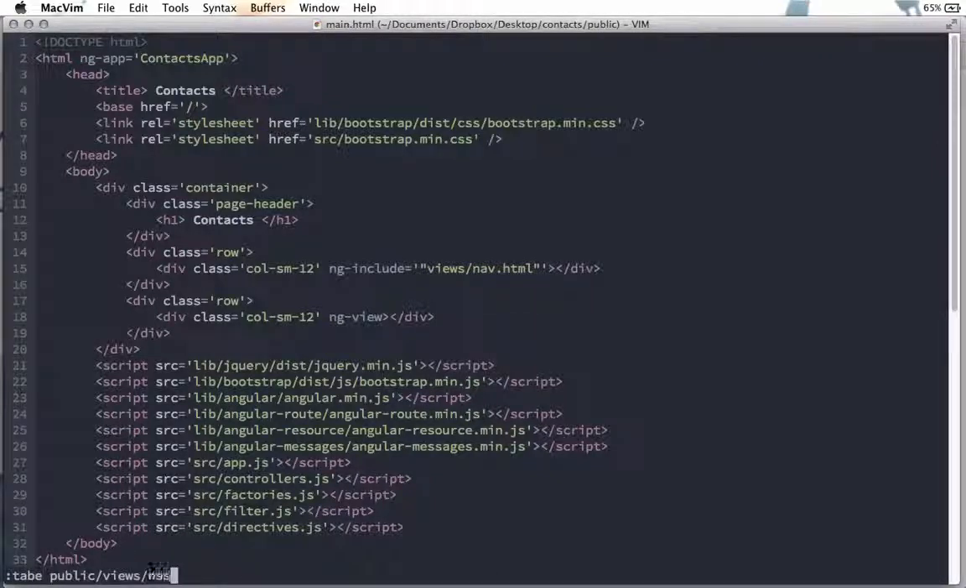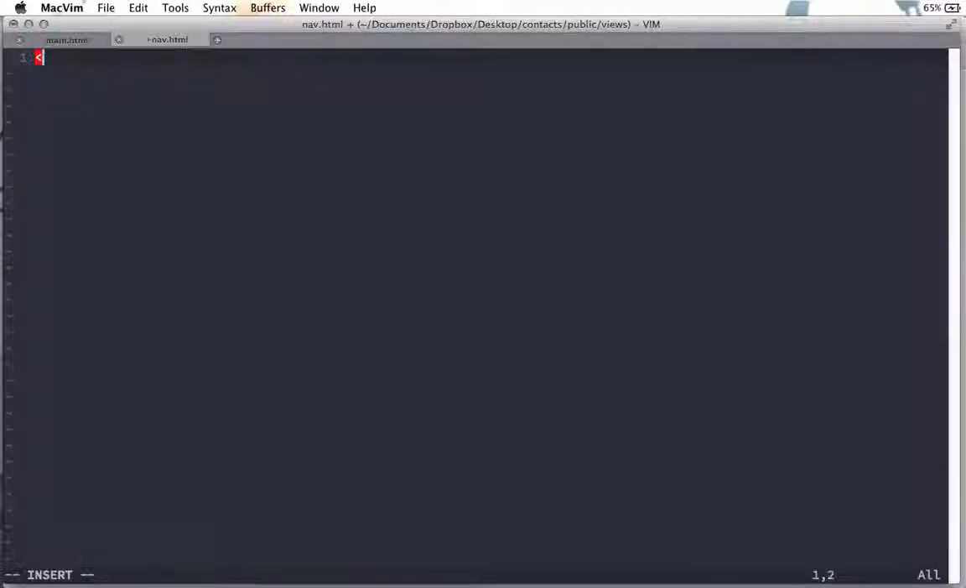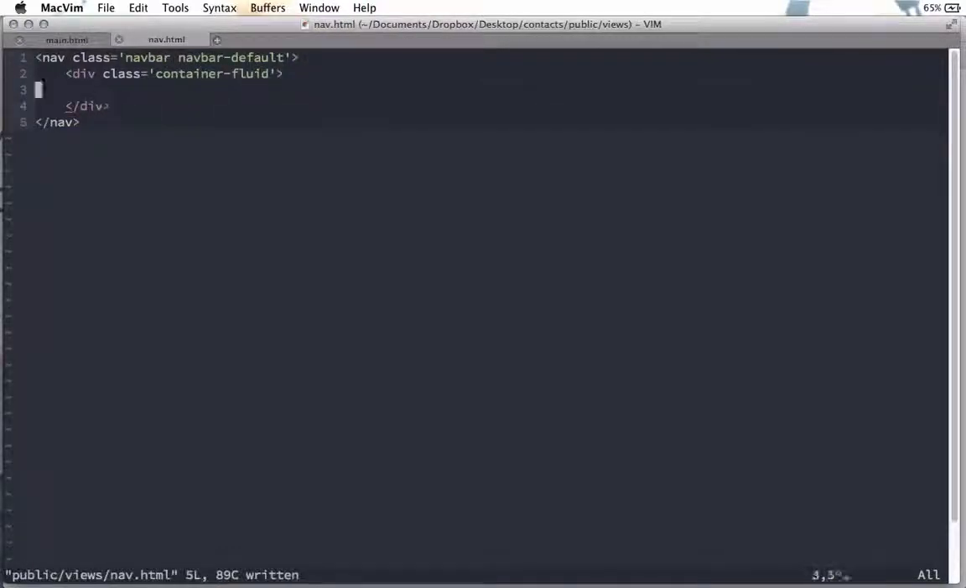Public views nav.html. So we will create a nav element and we'll give it a class of navbar and navbar-default. And inside of this, we will have a div with a class of container-fluid. And then in here, we can have an unordered list, which has its own class of nav and navbar-nav. And that is all just for the sake of Twitter Bootstrap. So yes, Bootstrap makes it really easy to make reasonably pretty applications, but it certainly is heavy on the markup.